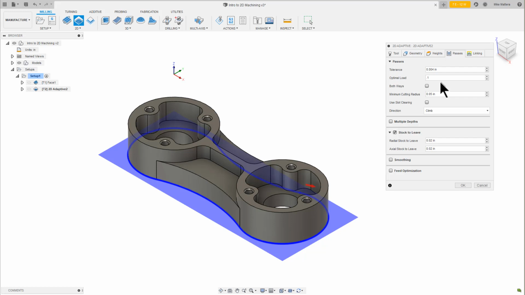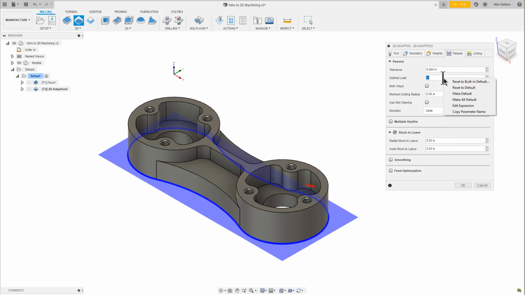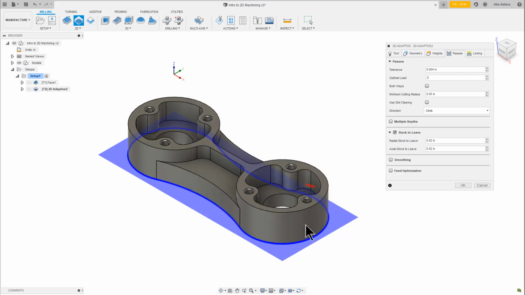You also have the ability to set this value as a percentage of the tool diameter. Simply move your mouse cursor over the optimal load value, right-click your mouse, and select Edit Expression from the list. Type in tool_diameter * 0.20 and click OK. This is how you can use an expression to set parameters. Now, if you change to a different tool diameter, the optimal load will still be calculated as 20% of the tool instead of a hard-coded value.